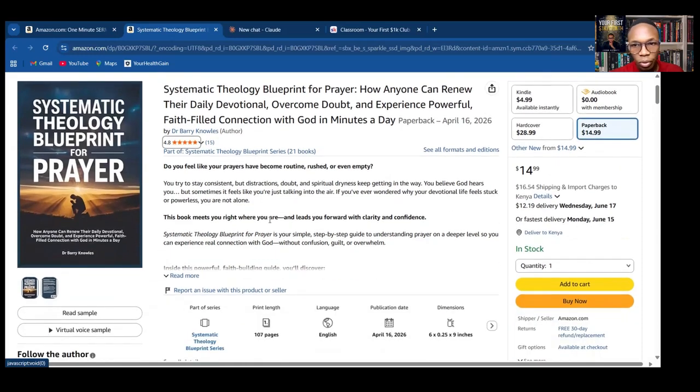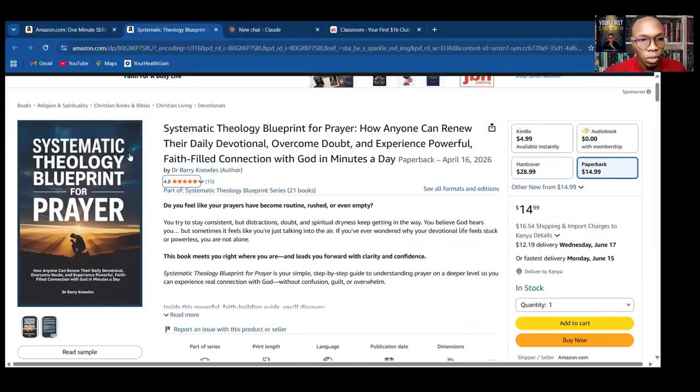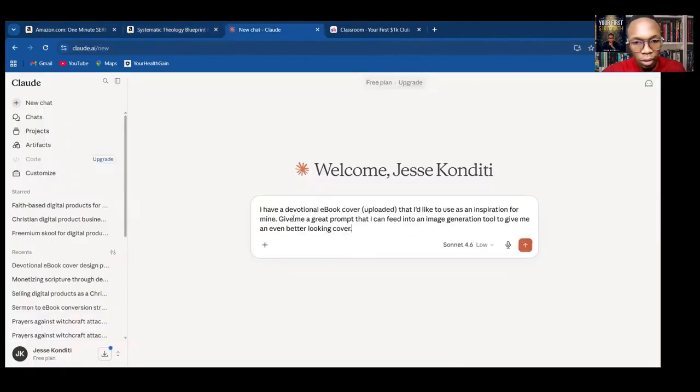And now what you can do is to also screenshot it. So once you choose these ones and you've screenshot them, you come to Cloud, and then there's a prompt that you're going to give it. You say that I have a devotional ebook uploaded that I'd like to use as an inspiration for mine. Give me a great prompt that I can feed into an image generation tool to give me an even better looking cover. What you want to do now is to include, right here, the title of yours and the general idea that you have.